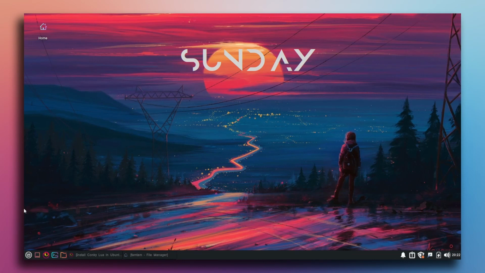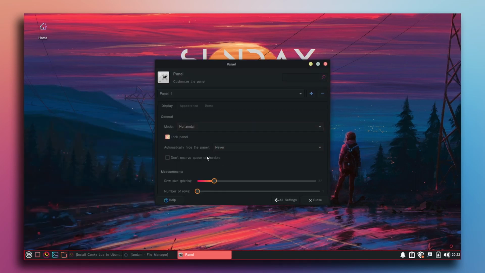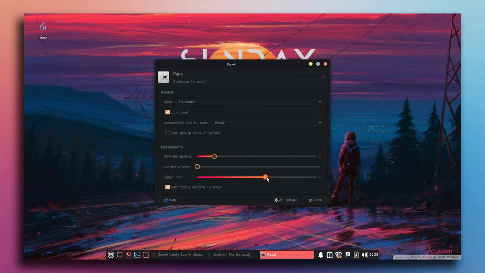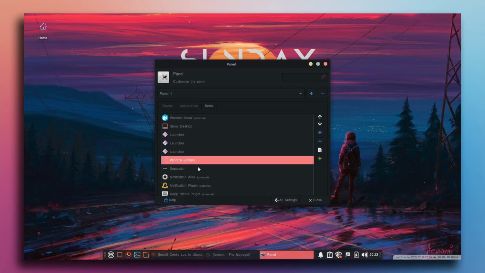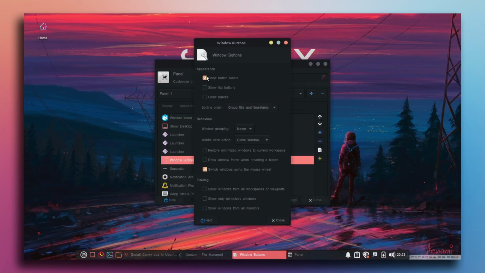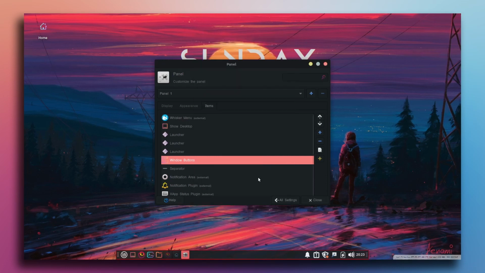So what I'm going to do is I'm gonna customize this panel over here. So let's go to the settings, then go to panel, and here make the length maybe like this, unlock panel, and then appearance, opacity, bring down the opacity a little bit, then go to items, and then I'll go to window buttons, show button labels, deselect that one. So yeah, this is pretty alright, I guess.